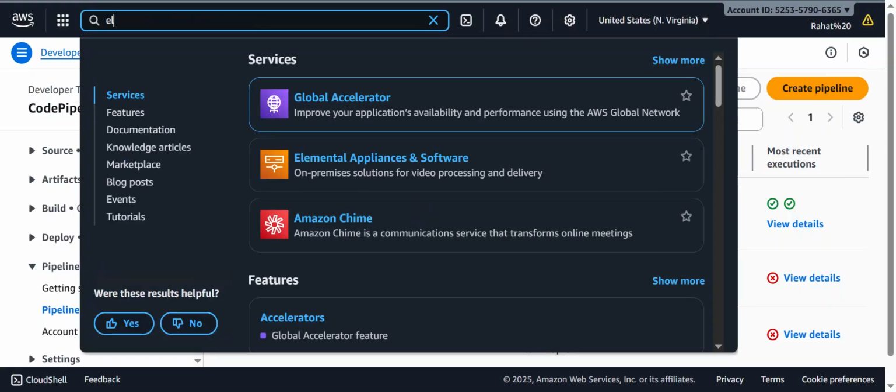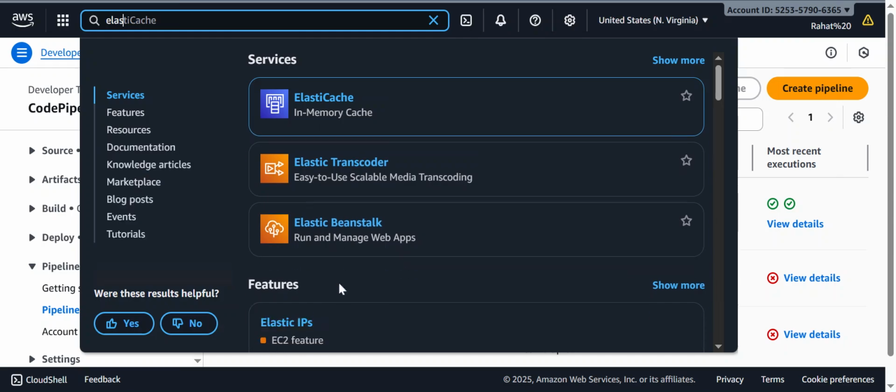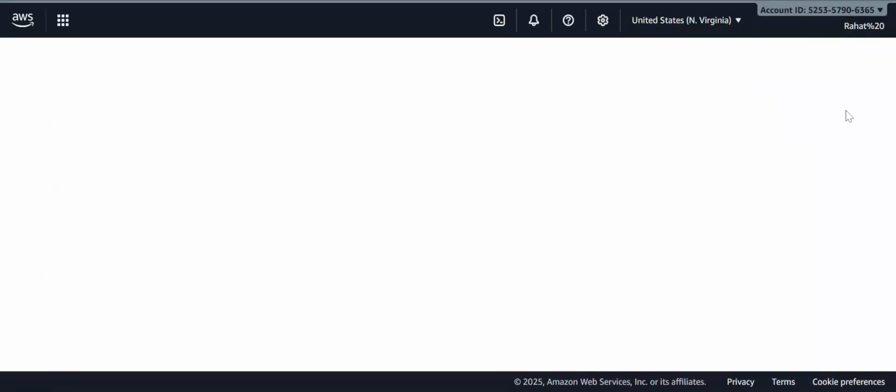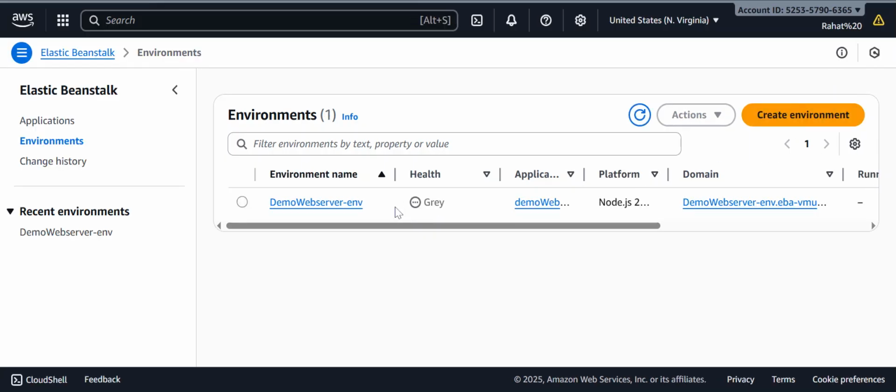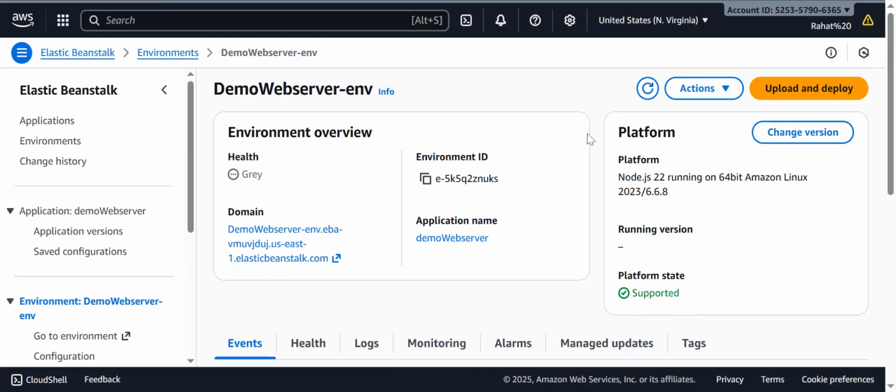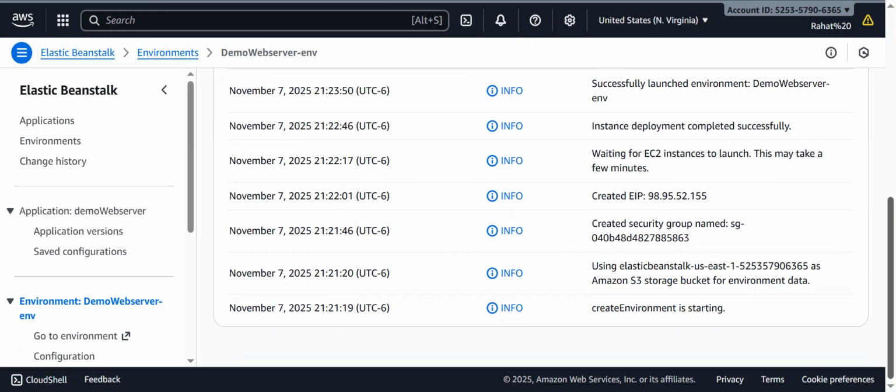Search. It should be connected by now, the environment that we created. Okay, perfect. Now the environment is created and it's ready.